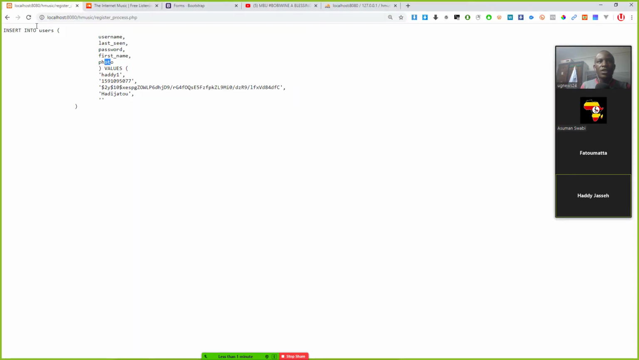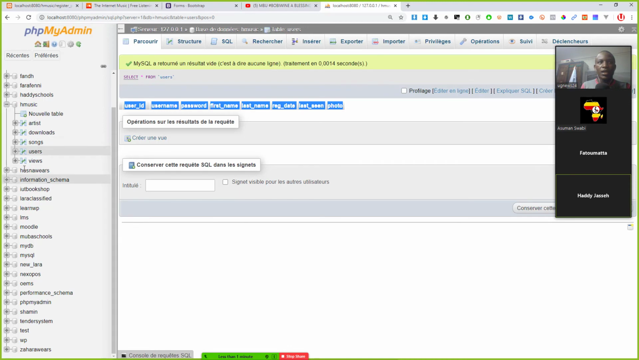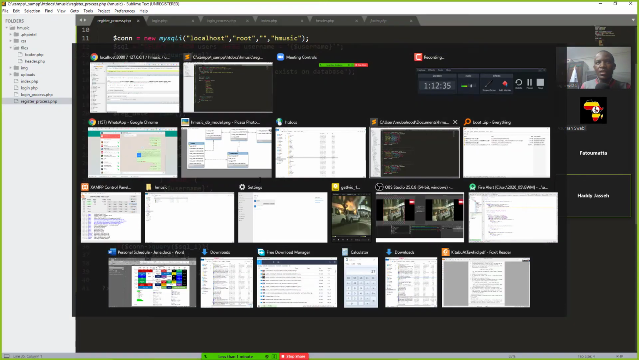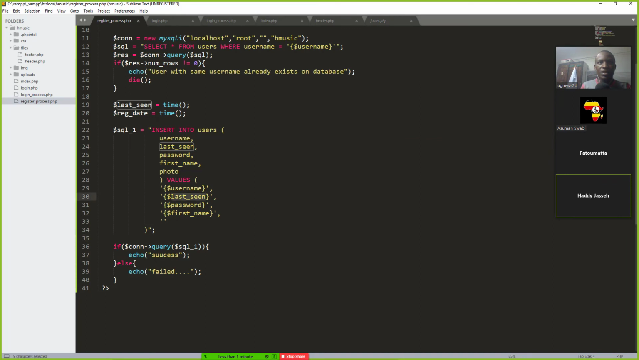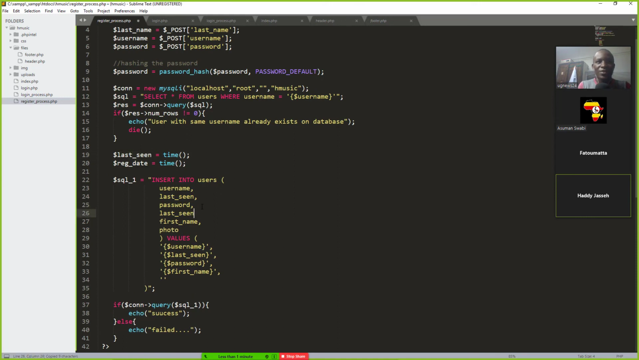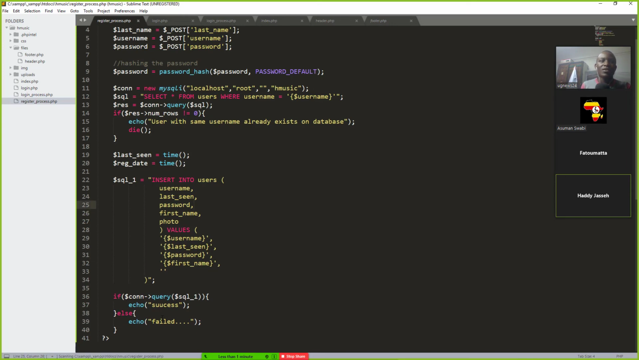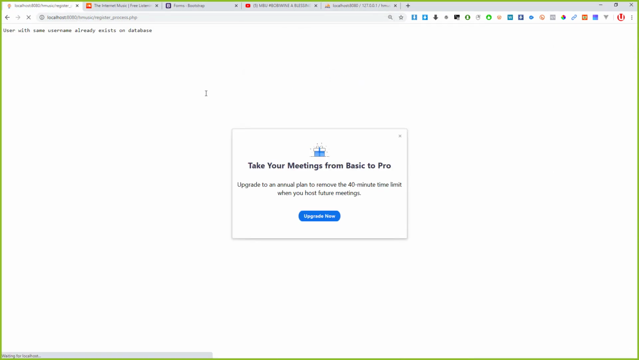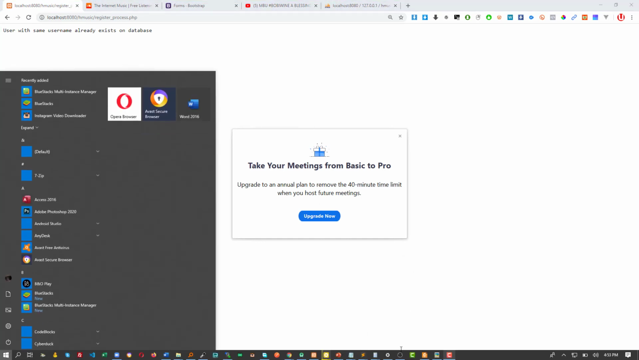So if I come and refresh, success. Okay, so if I come to our database and I click on this users table, everything is okay. Everything is okay. Last scene. Oh, last scene is not existing. Last scene, we forgot to put it there. Last scene, I'll have to come and put here, okay, last scene I'll do it in the background. But in the main point here, if I refresh again, it will tell me user already exists in the database. And that's all for today.